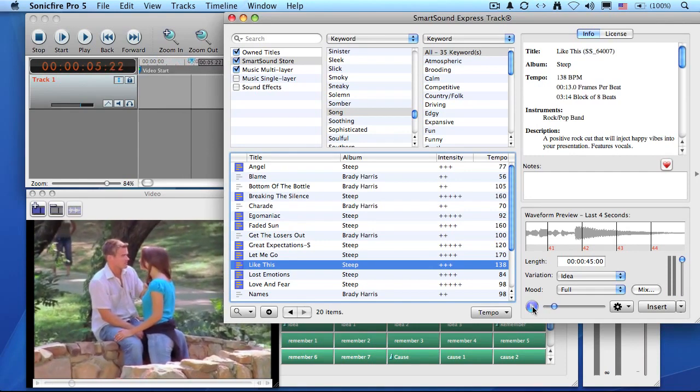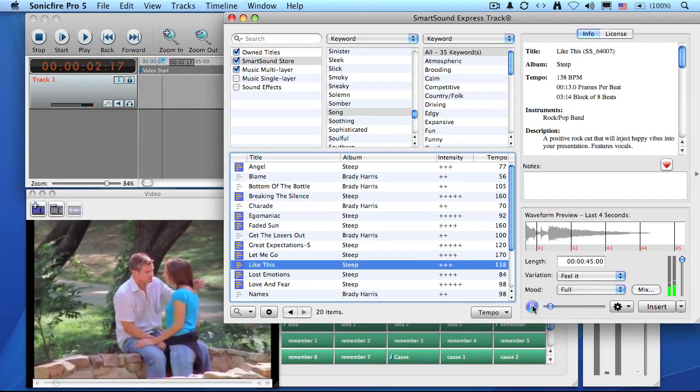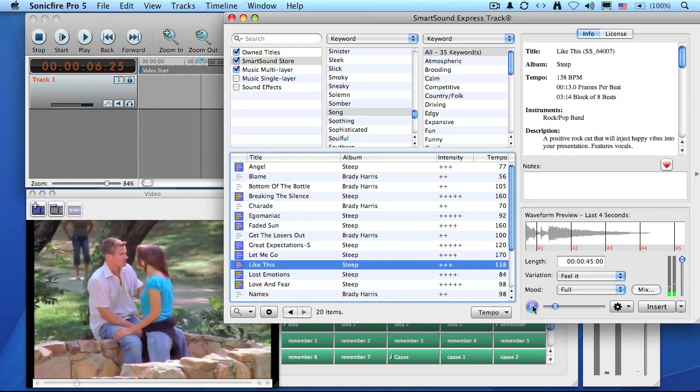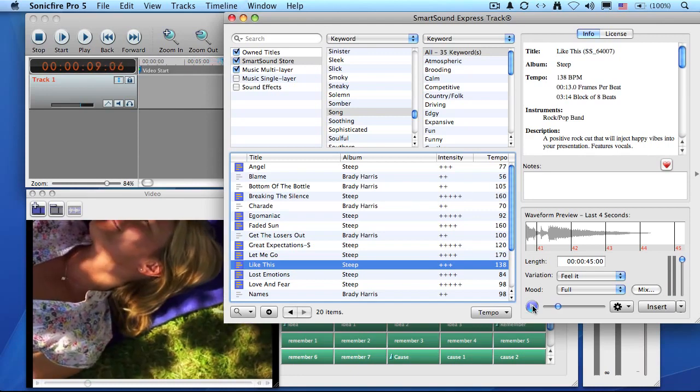Well, this is okay, but I want the music to start a little bit stronger and not spend quite so much time building, so I'll select a different variation. I'm going to select Feel It, and now when we play it, my second thought was like the first one. Okay, I think we'll work with that.